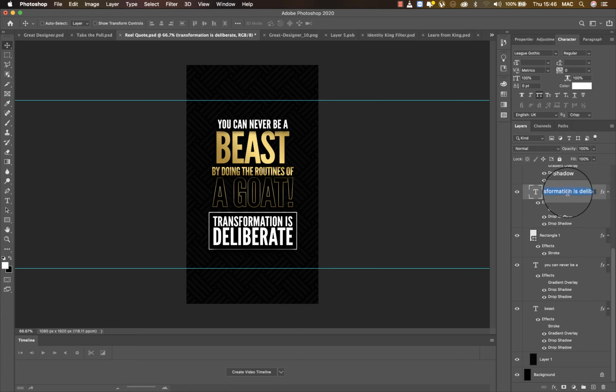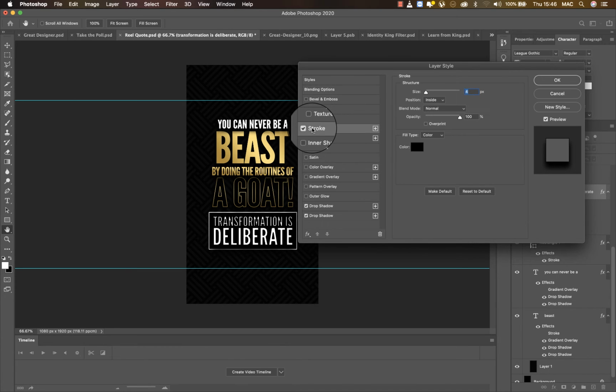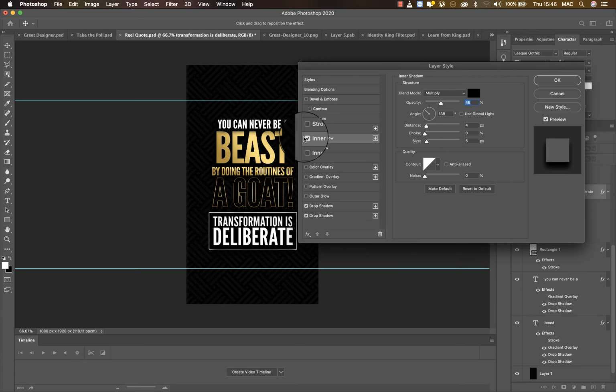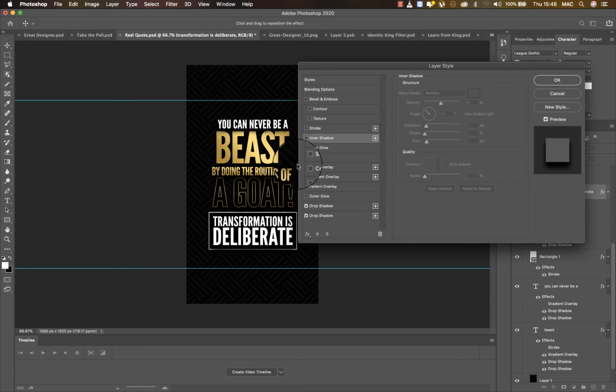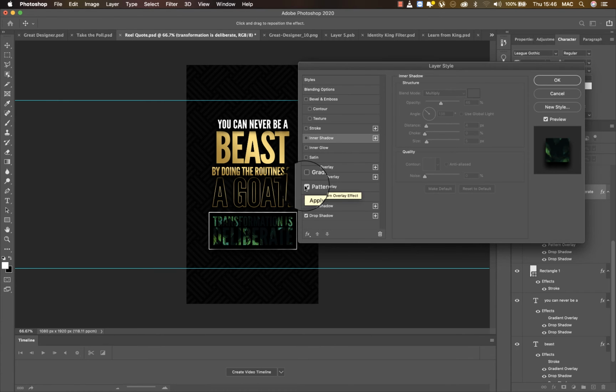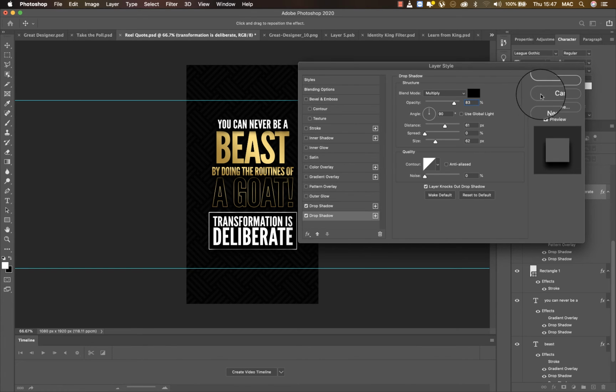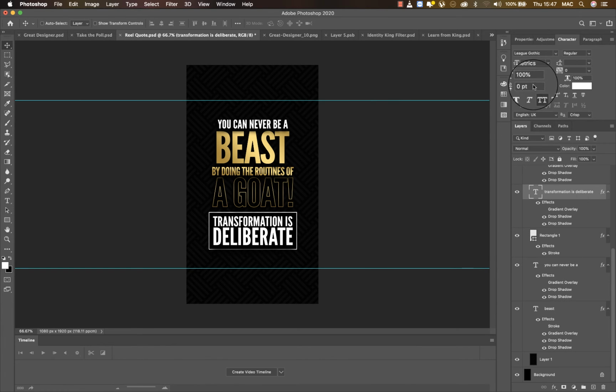Now this text here, the same layer style is what I used to put shadow underneath it. The same way you double click here. So you can see different settings here, bevel and emboss, stroke. This is to add stroke to it. Inner shadow, inner glow, different effects. This is that gold. This is to add a pattern overlay to it. This is for the drop shadow. The character.